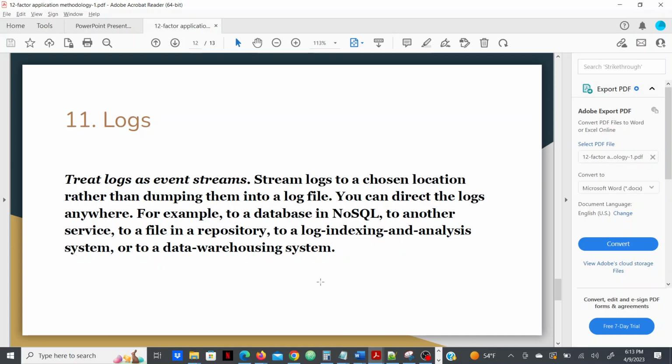Eleventh, logs. Treat logs as event streams. Stream logs to chosen location rather than dumping them into a log file. You can direct the logs anywhere, for example to a database in NoSQL, to another service, to a file in the repository, to a log indexing and analysis system, or to a database housing system.